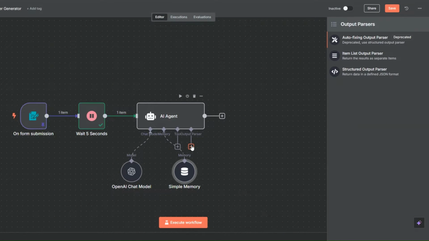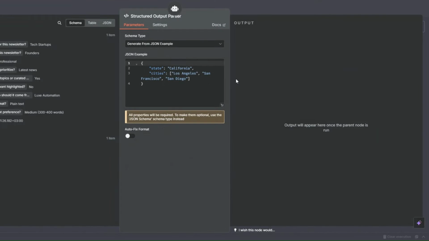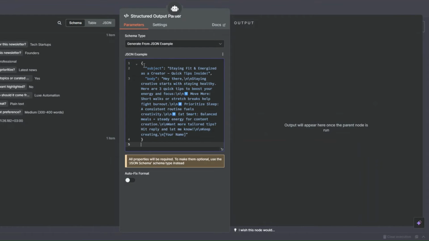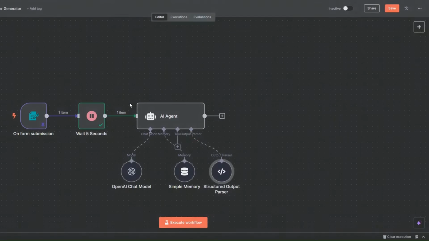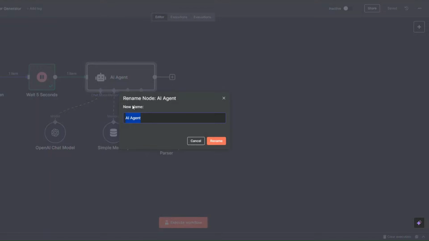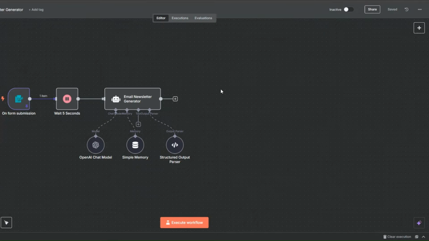Another thing, here, we can define the structured output that we like. Here, so we'd like to output the email newsletter subject line and the email body. So here, I'll delete this JSON and add an example JSON of what we'd like to output. So we'd like to output the subject line and the email newsletter body here. So then here, click on back to canvas and then you can organize them in a very beautiful way. And then here, I'll rename this to email newsletter generator. Then click on rename. Now here, we can execute our workflow to generate a draft newsletter email.